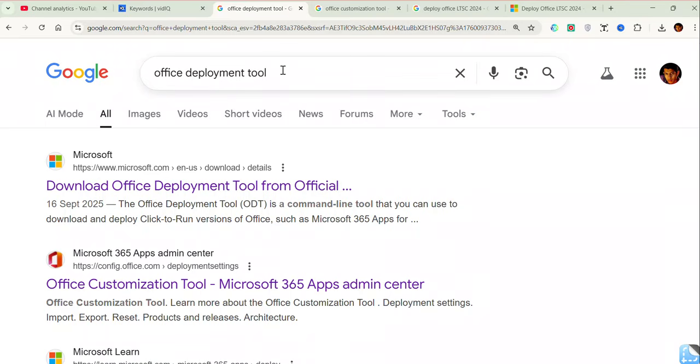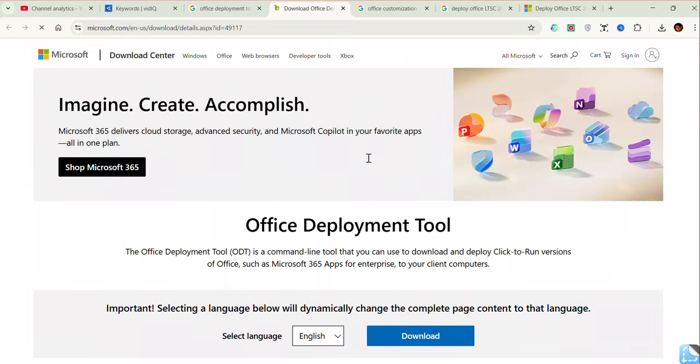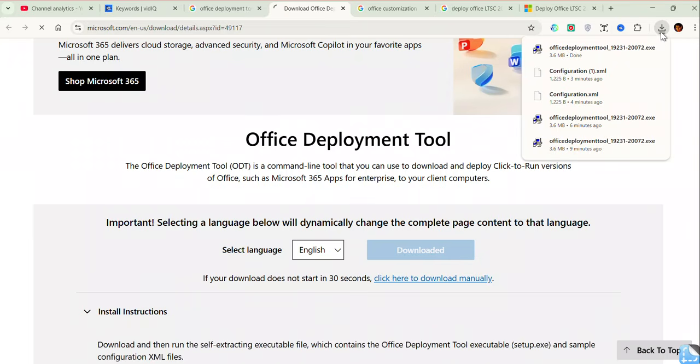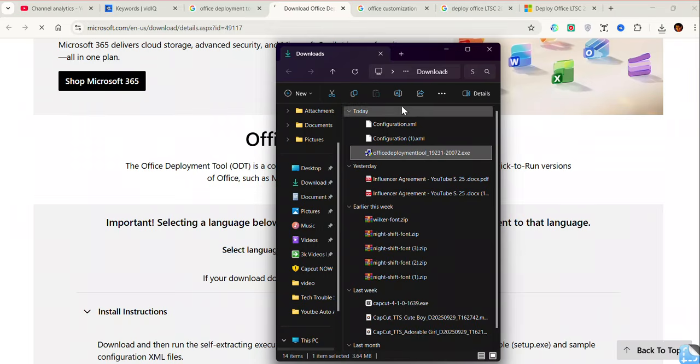After you open your browser, go and search for Office Deployment Tool. After you search for Office Deployment Tool, it will give you this website. Right click and open the website. After you open the website, scroll down and select English as the language and click on the download button. So after you download, click on this download button and open the folder. So here it is in my download folder.